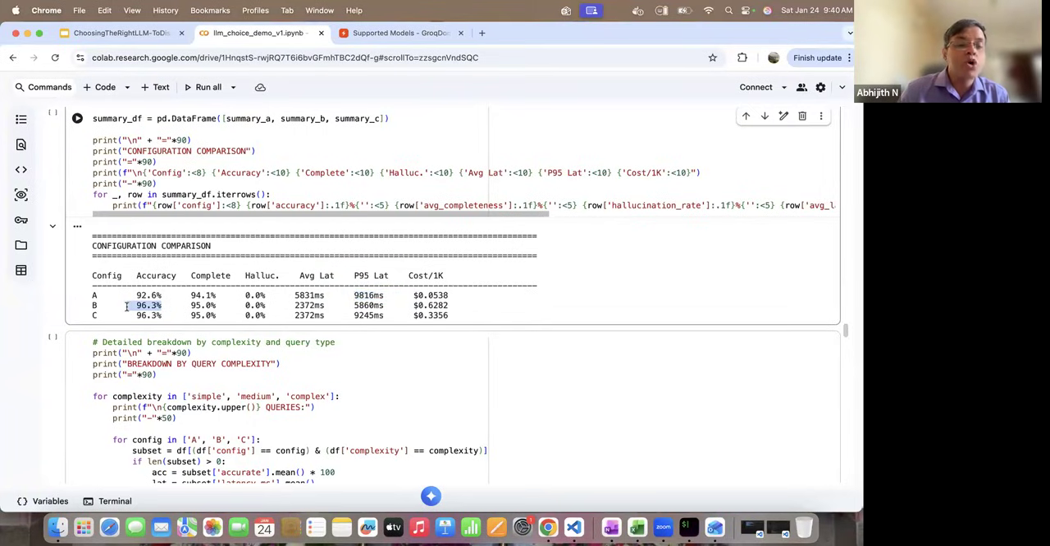Now, if I use a better model, notice here that the accuracy does go up, and the average latency actually comes down. The better model is able to reason faster. It's probably going to use the tool much more efficiently. So the average latency and the P95 latency fall, and the cost actually goes significantly up, 5 cents versus 62 cents for 1,000 queries. So it is significantly more expensive to run the 70 billion parameter model for these queries.